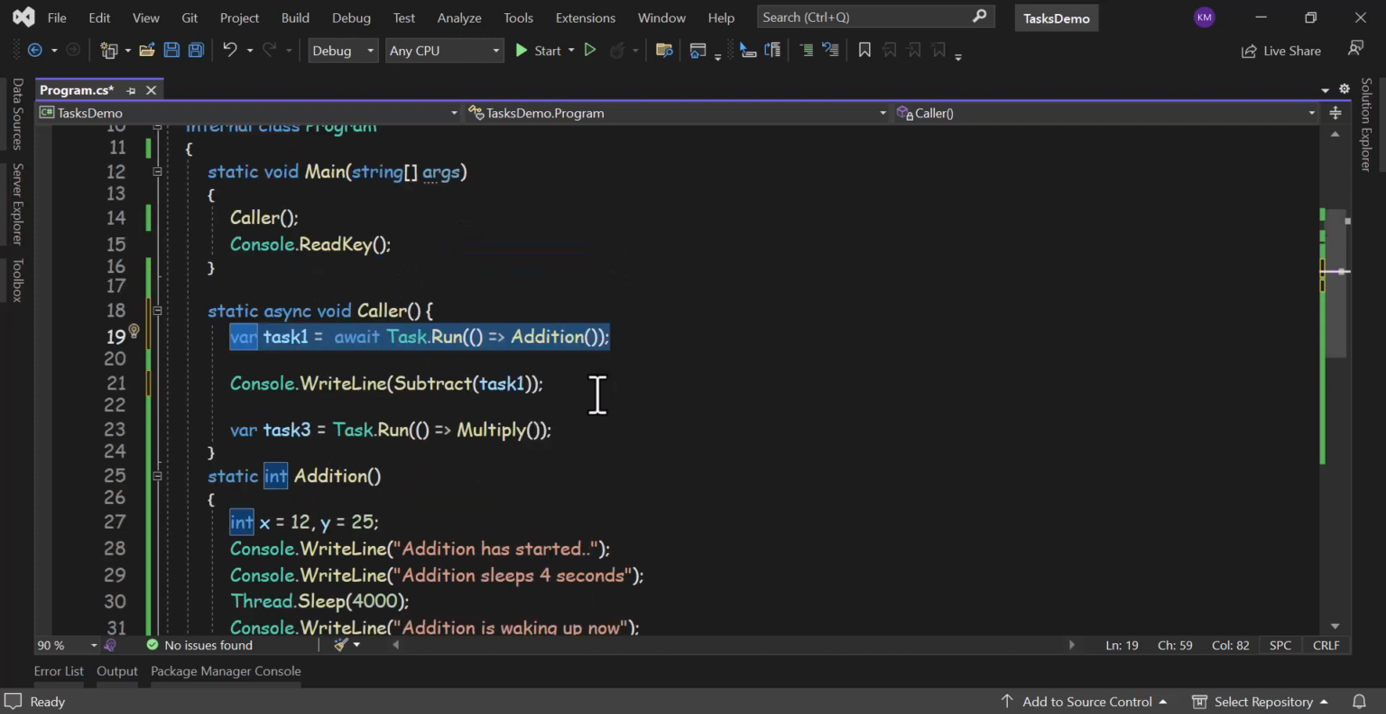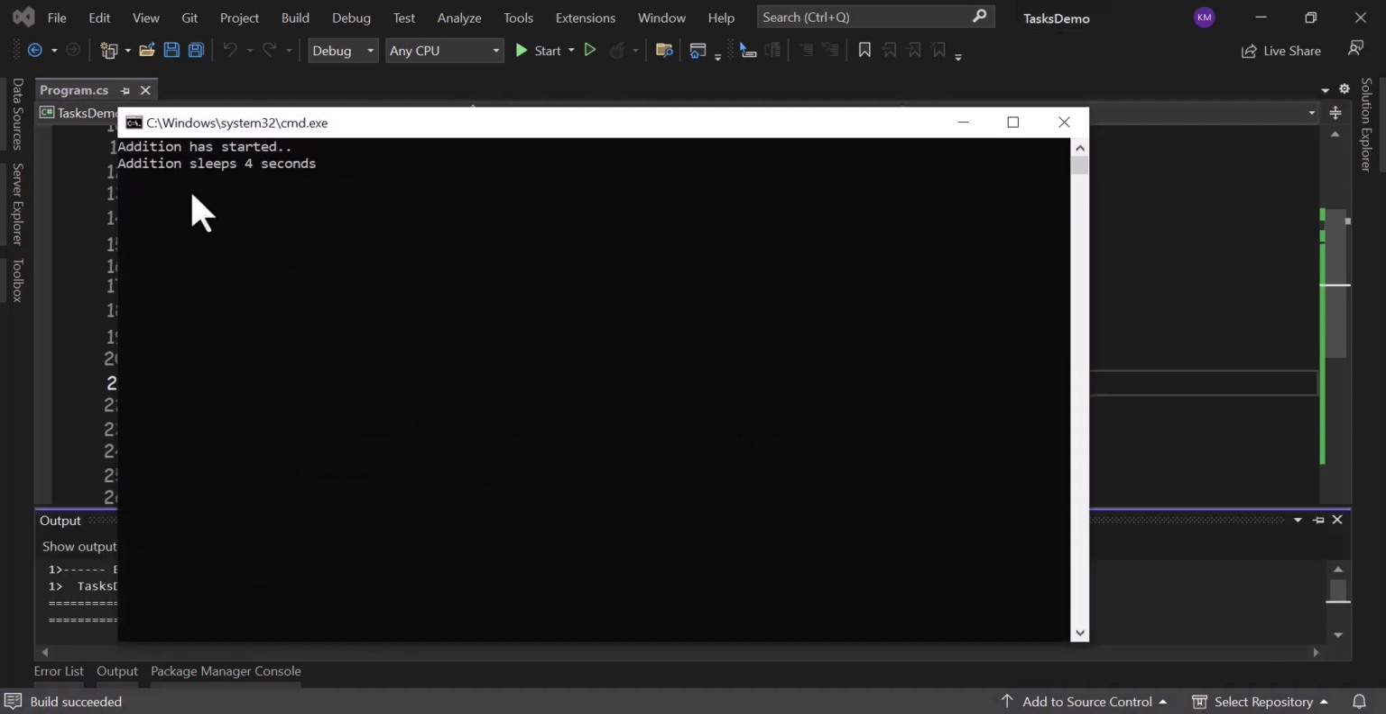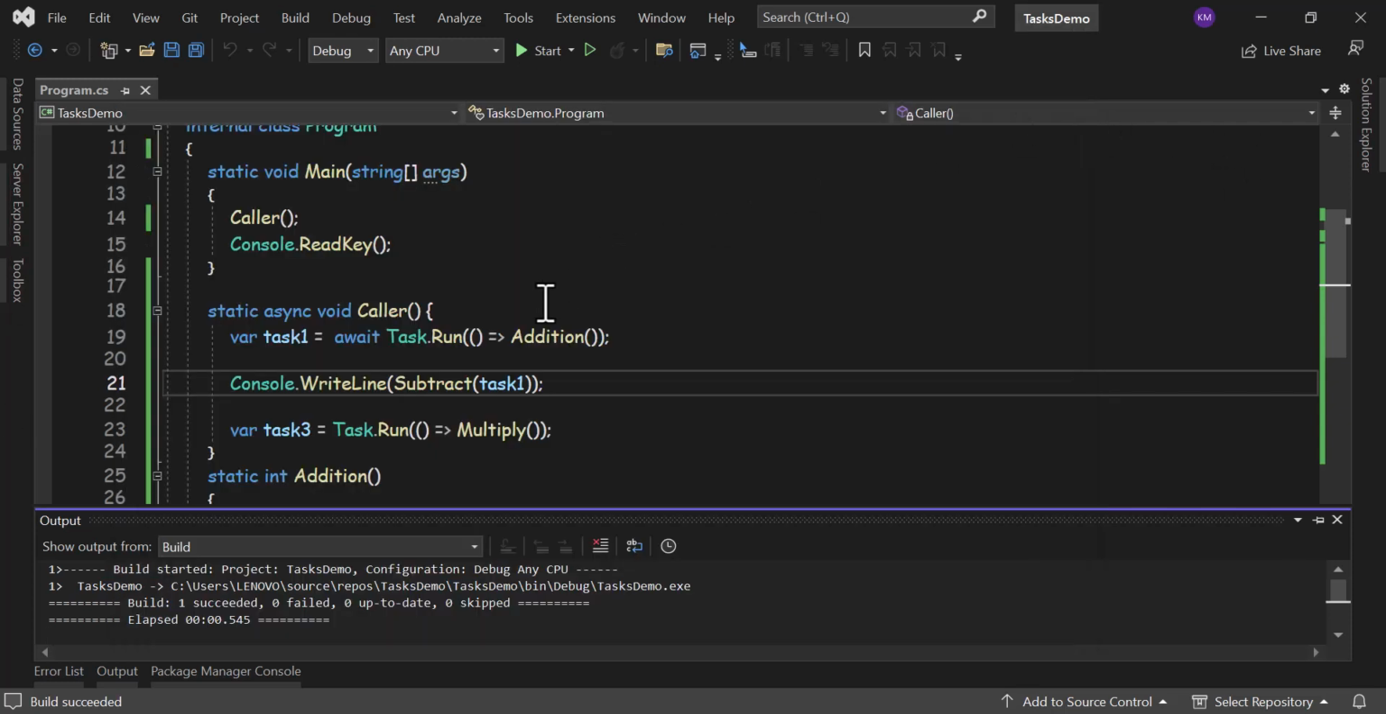So let's see the execution. I will run the program here. Addition has started. Addition sleeps 4 seconds. Addition is waking up now. Subtraction has started and finished. The result is 12. And then the last line is that multiplication has started and finished.